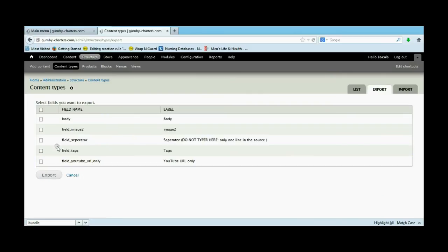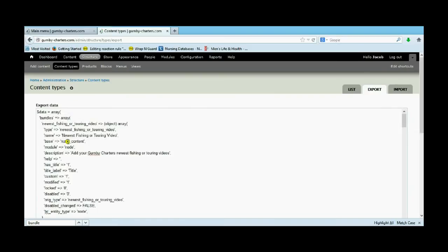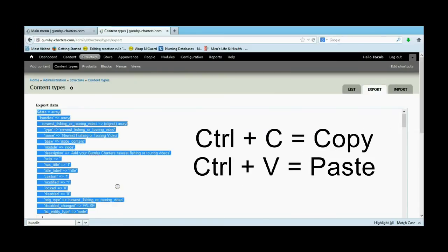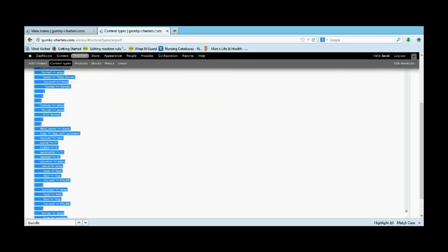There's not that many things in here, but say we had a lot of different fields, it'd be really easy to do it this way. I want them all, so we're going to export. This will give us this long list of crap that I can't really read. So we just want to highlight it all.